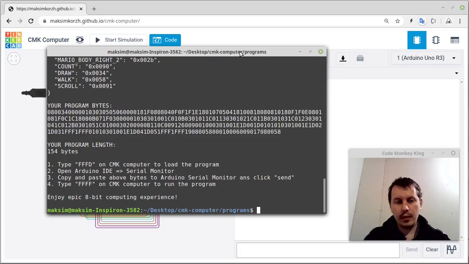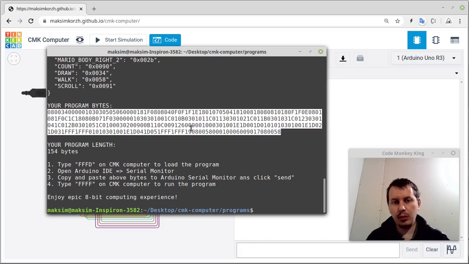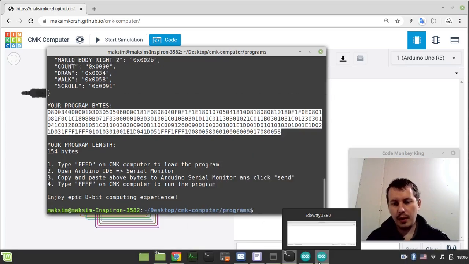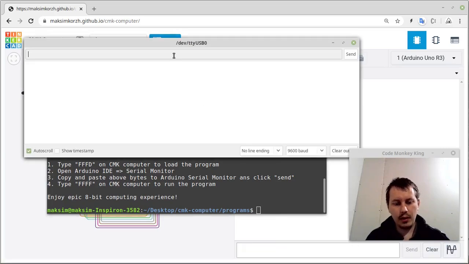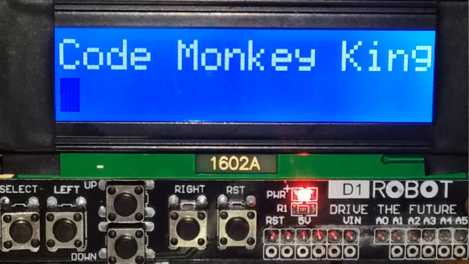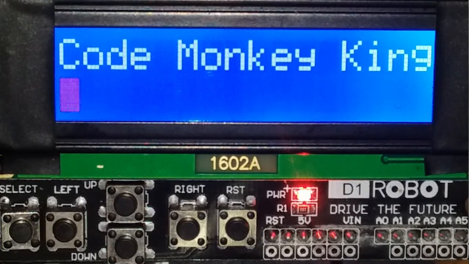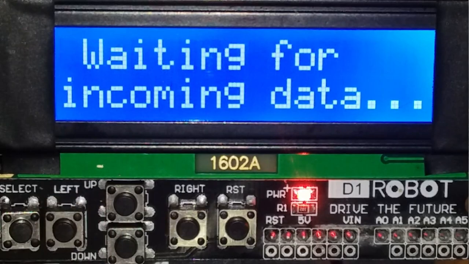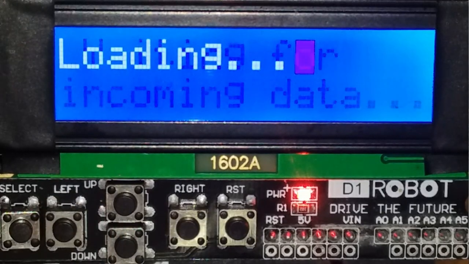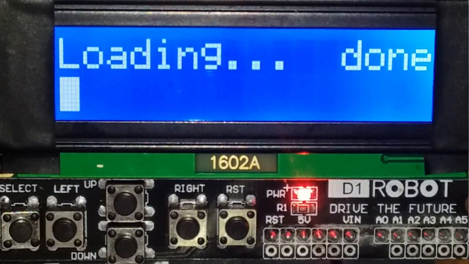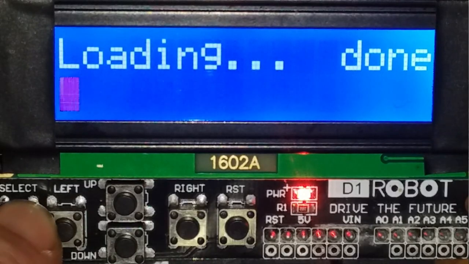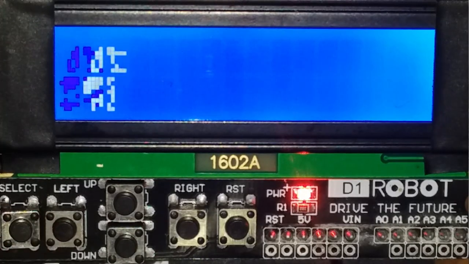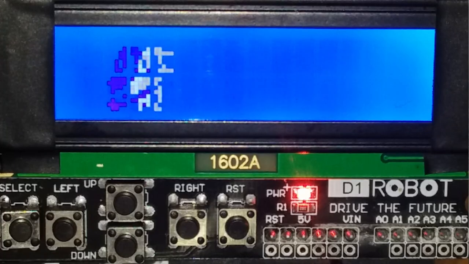So I will now compile and run the program that I've prepared already. Copy, and then I need the serial monitor. Paste, and now I need to initialize CMK computer to receive the data, and here we go. And now already you should see how Marrow is actually walking across the LCD screen.